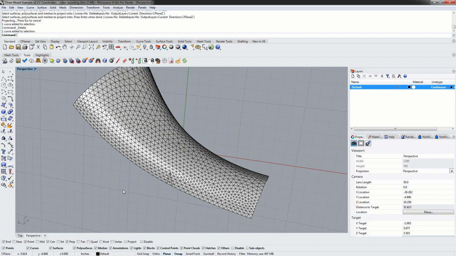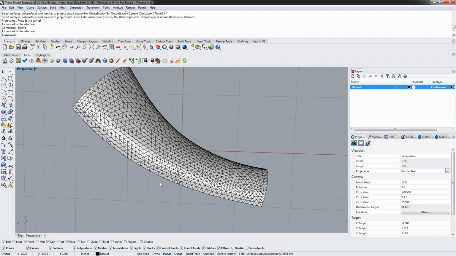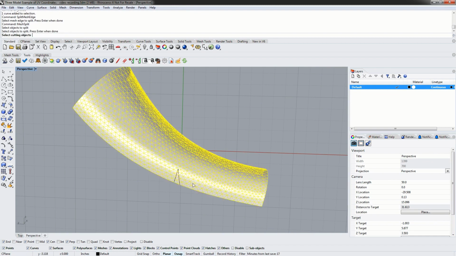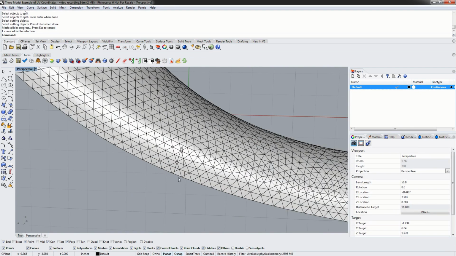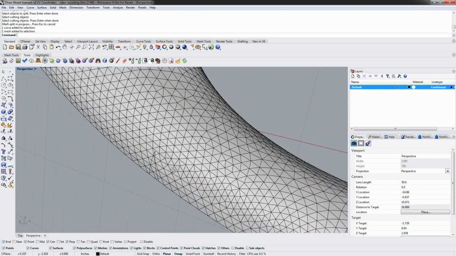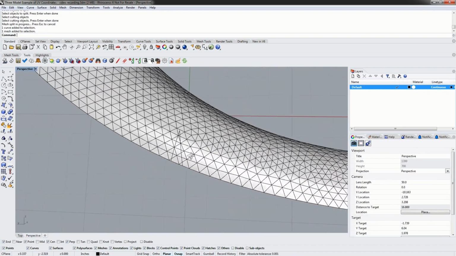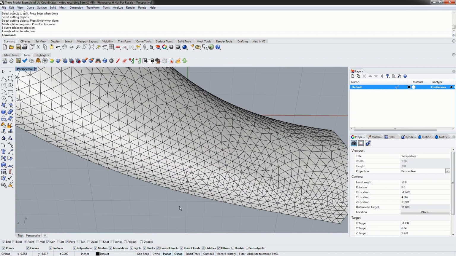We're going to split this mesh along the curve. To do this, we're going to use the MeshSplit command. We're going to split this mesh with this curve. In this case, unfortunately, the split mesh command failed. So what we can also do is use the split mesh with curve command. We're going to split this mesh with this curve.